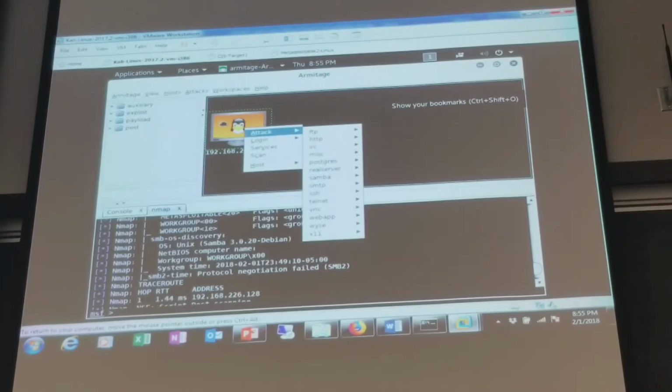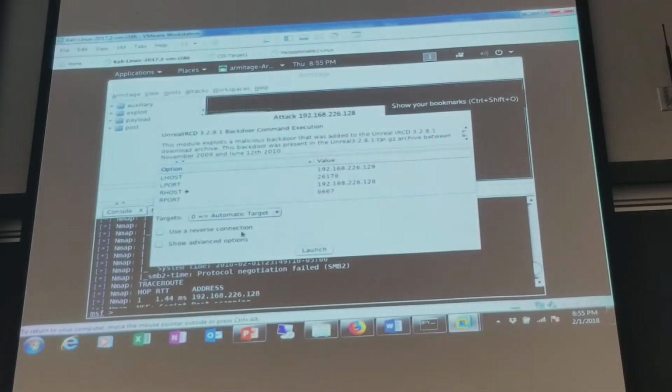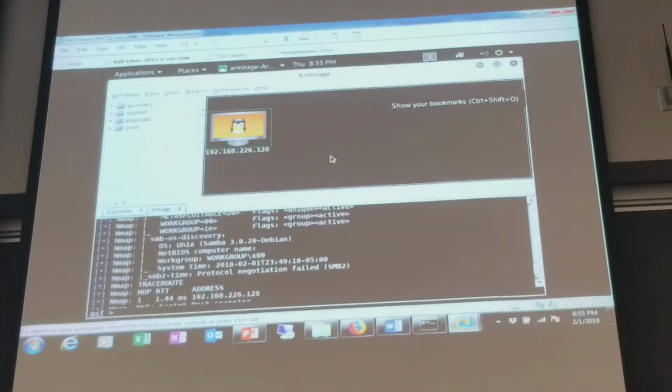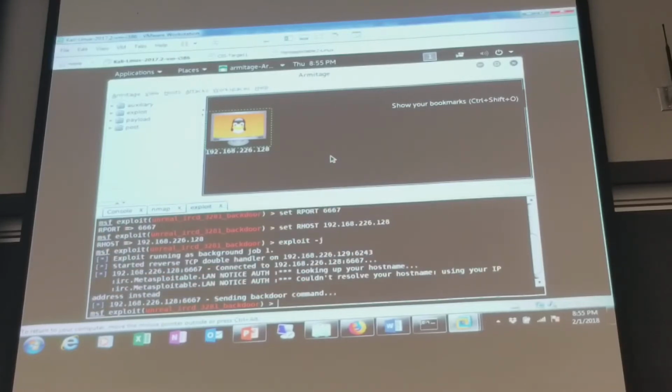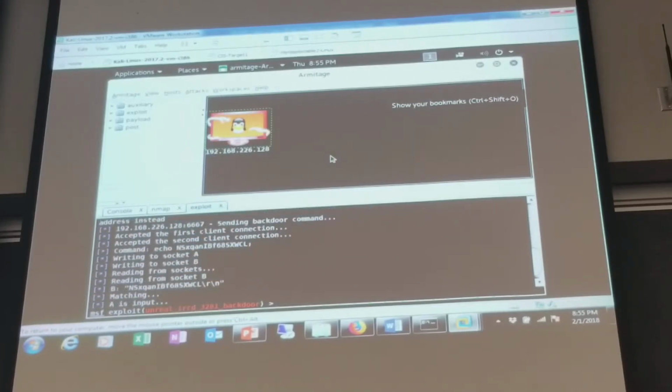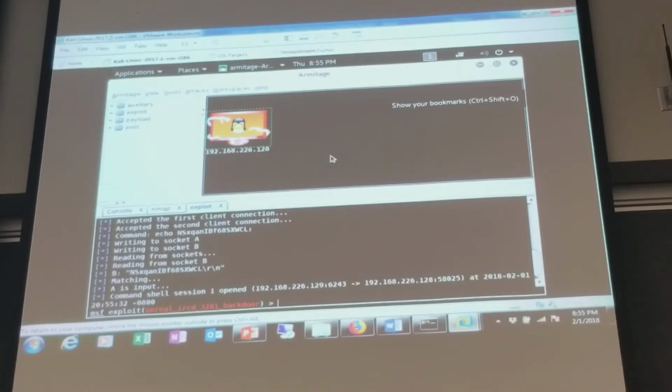So, under Attacks, if I right click on the computer, under Attacks, IRC. See where I have an Unreal IRC backdoor? Check. Use reverse TCP connection. You want to make sure that your remote host and your local host are good. Launch. What is that, a reverse connection? That's actually setting up a reverse TCP connection so that you get that. Now you have a shell.